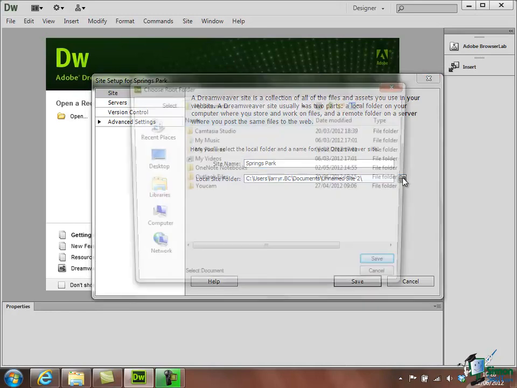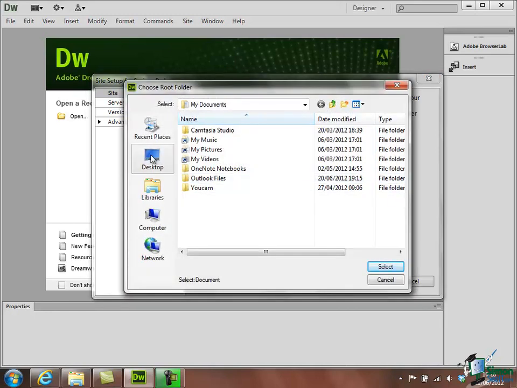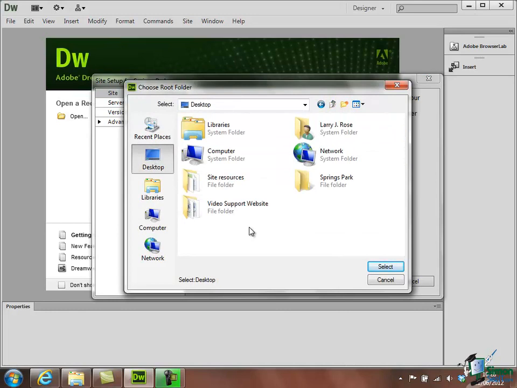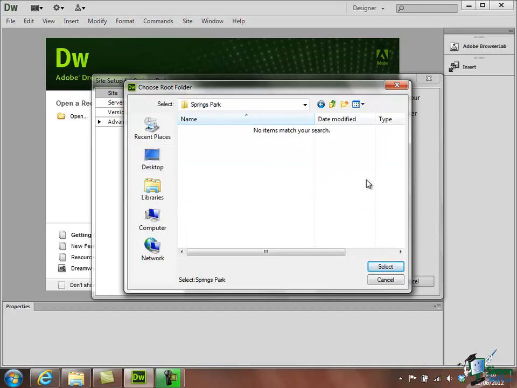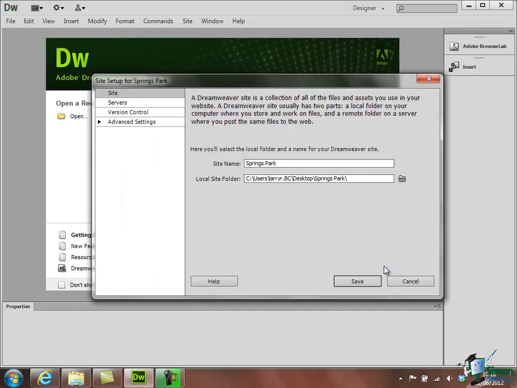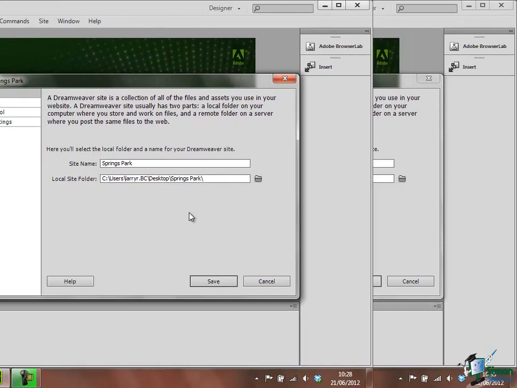Now I'm going to browse to find the folder that I set up. Put it on my desktop. There it is, Springs Park. So I double click on that. Click on Select. And you'll see that the folder I created has been selected as my local site folder.